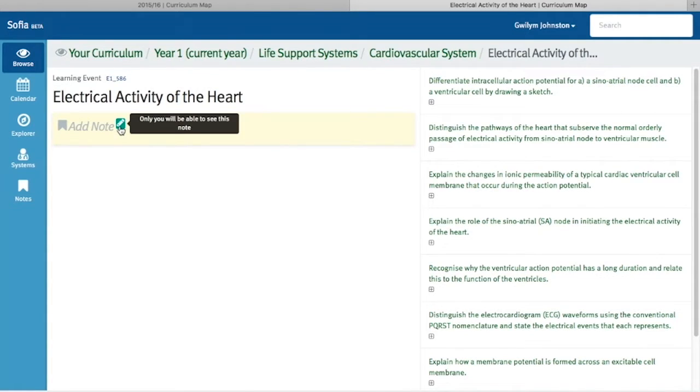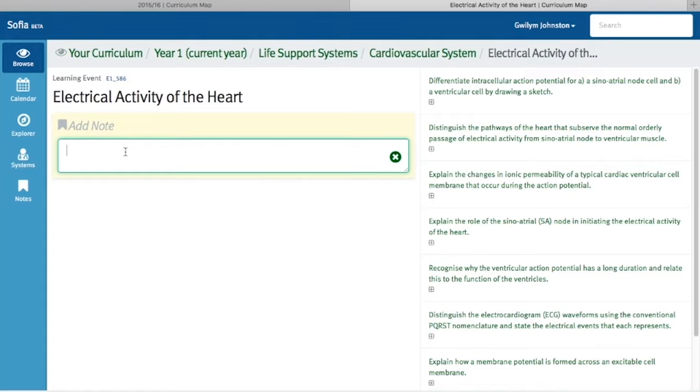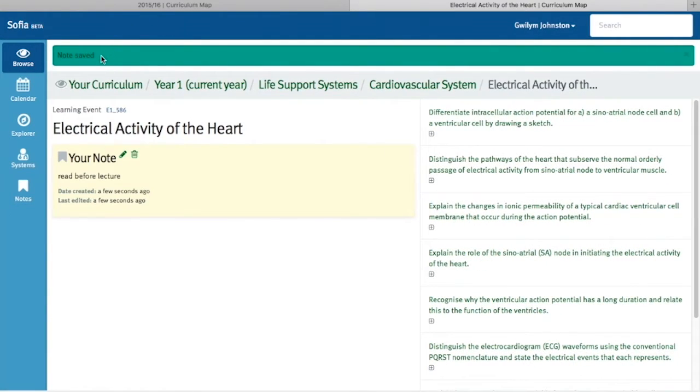Now if you then want to make a new note, you'll see only you will be able to see this. That means that anything you type is completely private to you. We cannot see that, we can't see anything that you add to your curriculum, and we are not tracking it. So if I say "read before lecture", tick, note saved.